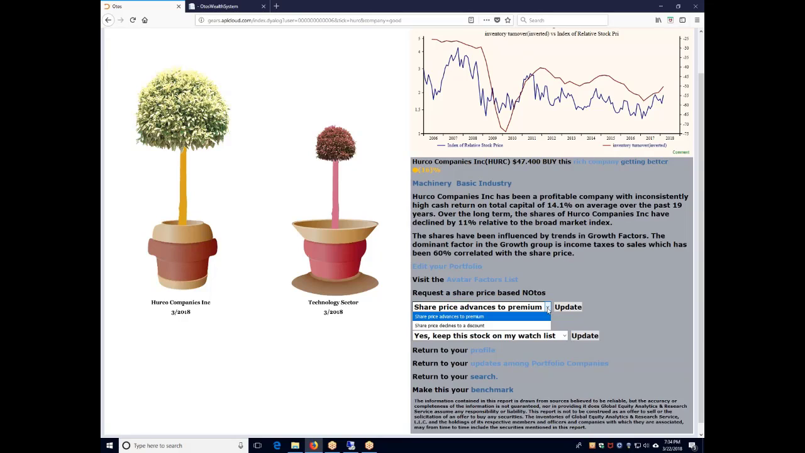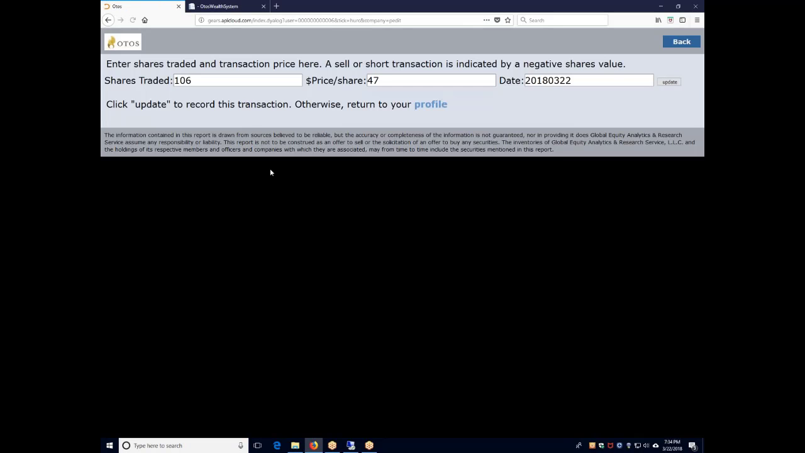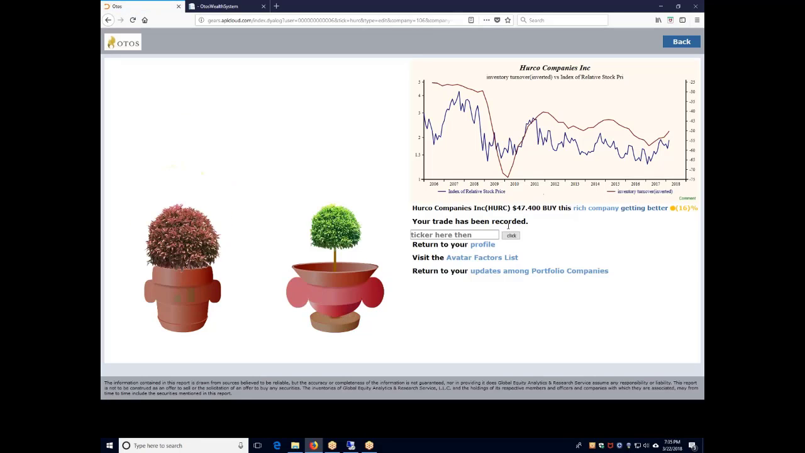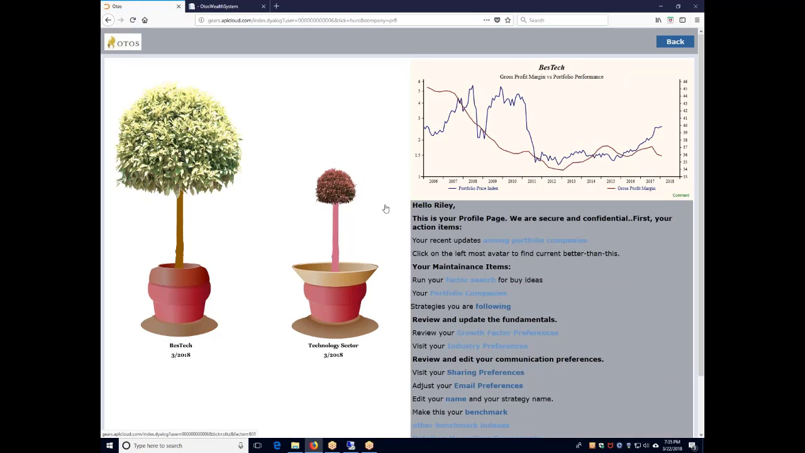So I can either sit on my cash and wait for the stock to come to me, in which case I would be requesting from Otos to send me an alert when the stock price drops to a discount. That would be 16% from now. Or I can go ahead and make the decision now, which is what I'll do. I click on my Edit the Portfolio link. It gives me the number of shares that is consistent with my average portfolio position, so I can adjust that if I choose to. The current price as of last Friday, and the current date. I click on Update, and that adds HERCO to the portfolio, and that completes our call to action around the Best Tech portfolio strategy.